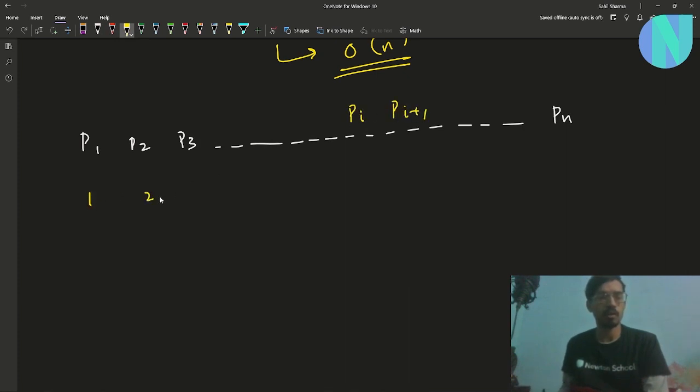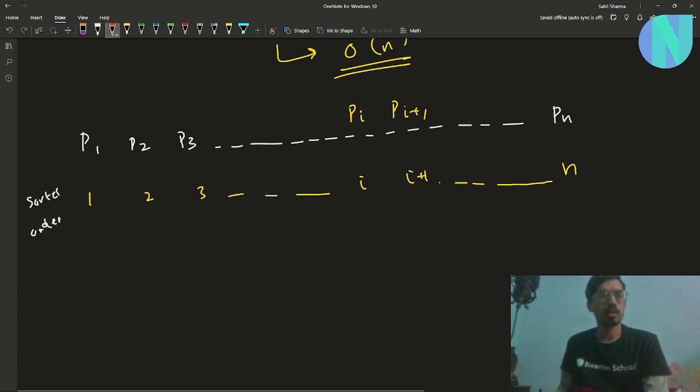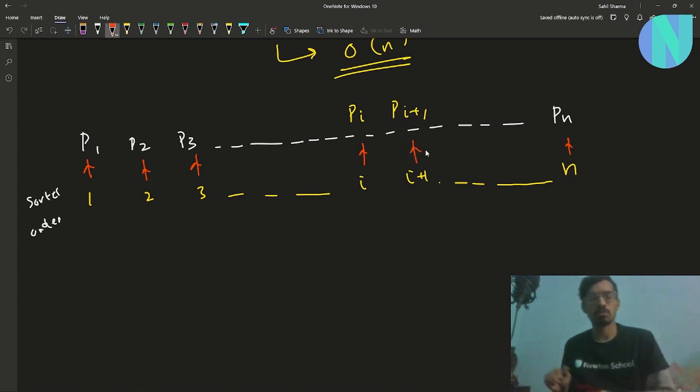We'll have 1, 2, 3, and so on up to i, i plus 1, up to n. This is the sorted order. In this case, there will be an edge from 1 to P1, 2 to P2, 3 to P3, and so on, n to Pn, i to Pi, and i plus 1 to Pi plus 1.